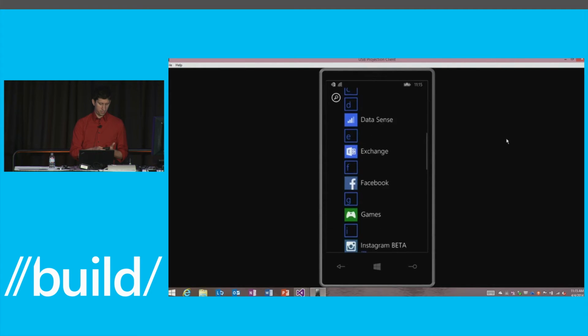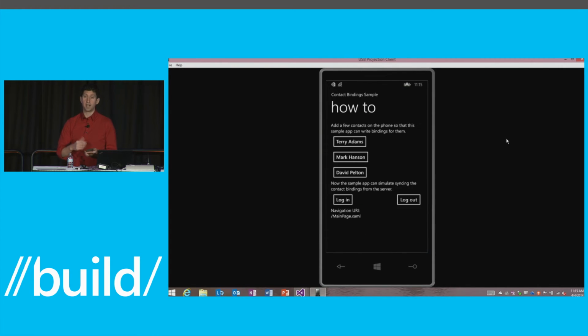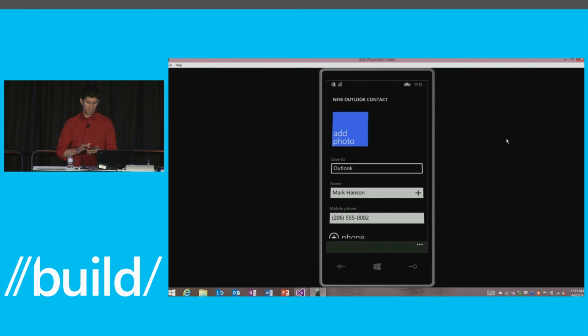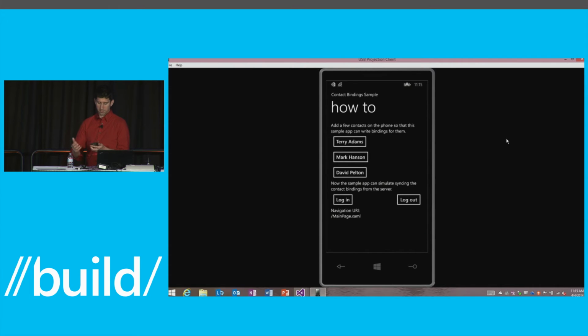So the last demo here is for the contact bindings. And like I mentioned before, this application will be available on MSDN. What we have is it's going to just quickly create 3 contacts so that there are contacts in the database that it knows about. So I'm just going to tap on each of these real quickly and add them. So we have Terry Adams, Mark Hansen, and David Pelton.